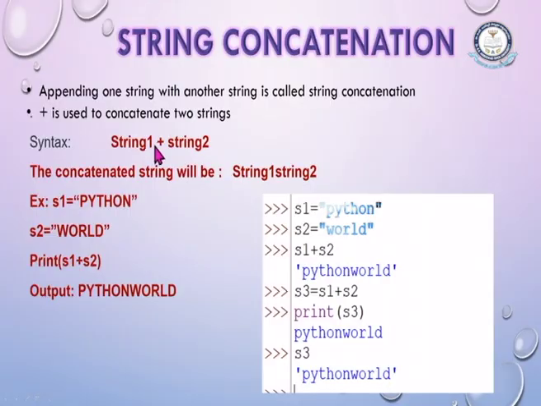To concatenate one string with another string, we use the operator plus. Here, plus is used to combine the two strings together. You can see the syntax of concatenation: string 1 followed by plus, followed by string 2. So, here it is going to concatenate two strings, string 1 and string 2.